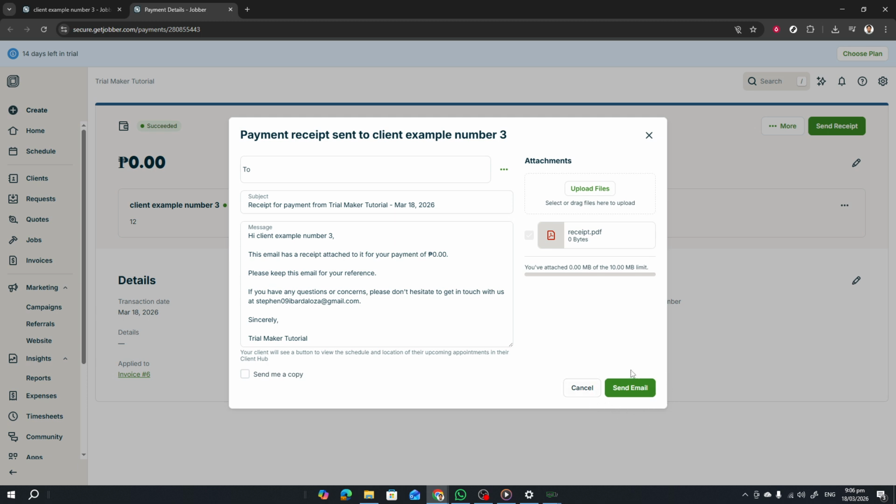If the client doesn't see the message right away, suggest they check their spam or promotions folder and verify that their email on file is accurate. If needed, you can return to the same payment and resend. That's all there is to it. With these steps, you can promptly provide proof of payment and keep your records organized in Jobber.